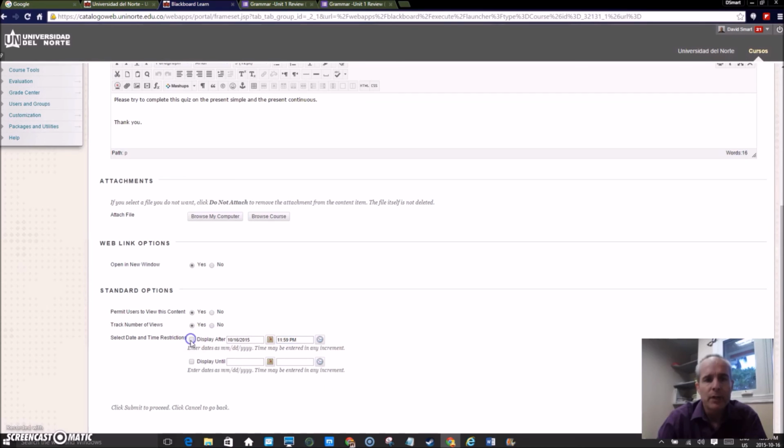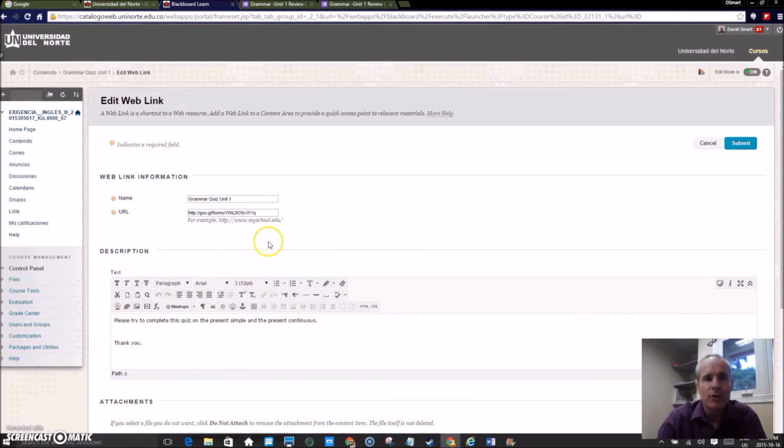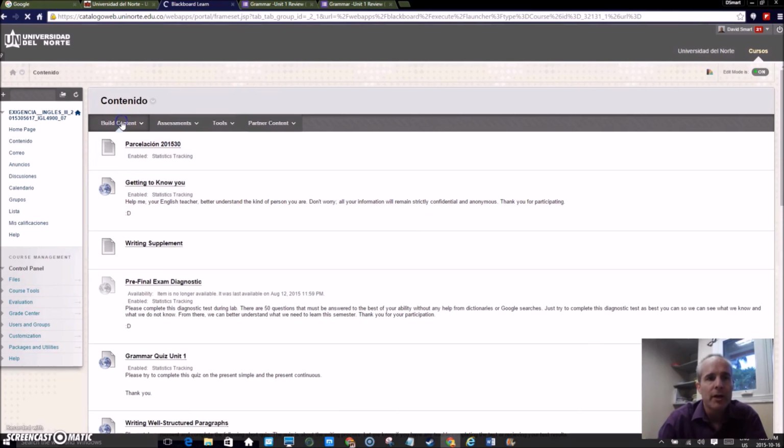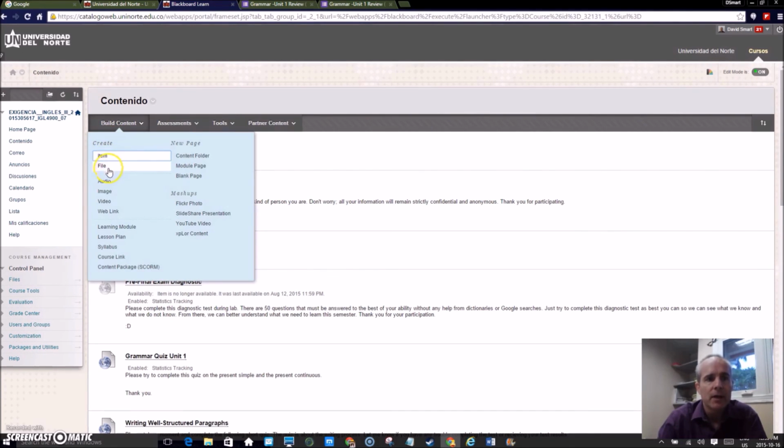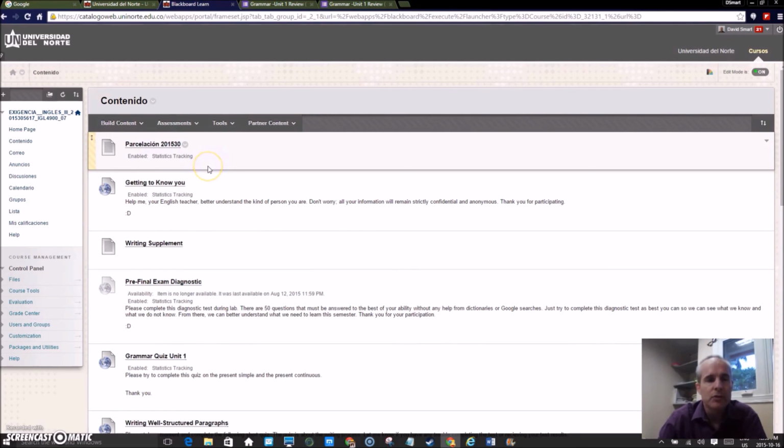This is a really helpful feature when you don't want students to be able to do the activity after a certain due date has expired. So anyways, that's how you can create an easy web link to some activity that you've created outside of Blackboard. In future tutorials, I plan on providing you information on how to build other content, such as items, audio, and video.